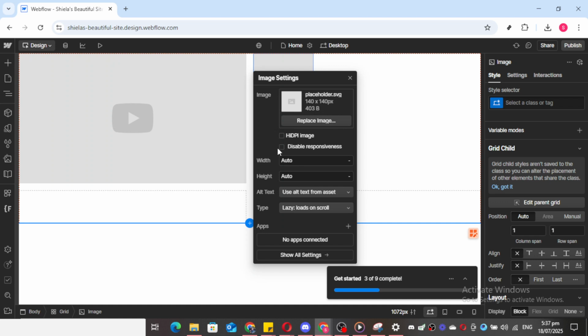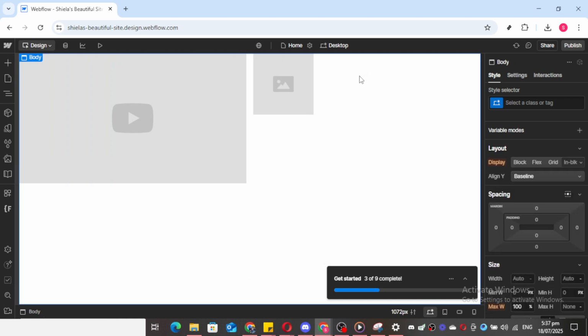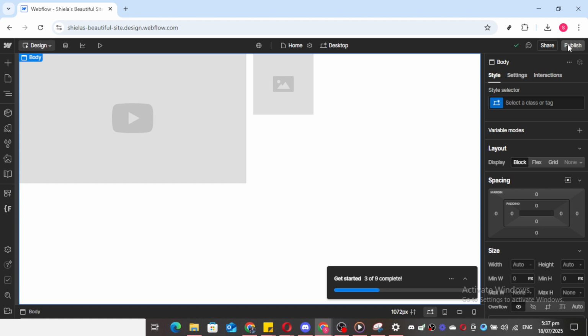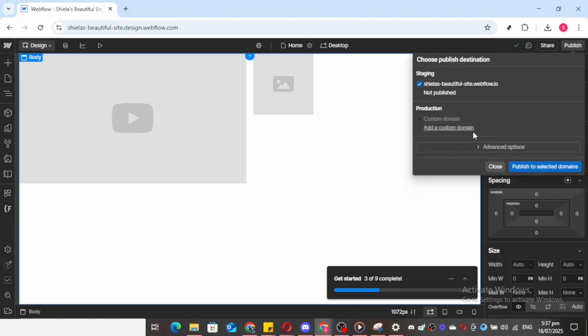Once you're satisfied with your layout and feel confident that everything looks perfect, the final step is to publish your site. Click the Publish button, which you'll find at the top right corner of your interface. By doing this, you'll make your latest design live and visible to the world, reflecting all the changes you've meticulously crafted during this session. And there you have it.